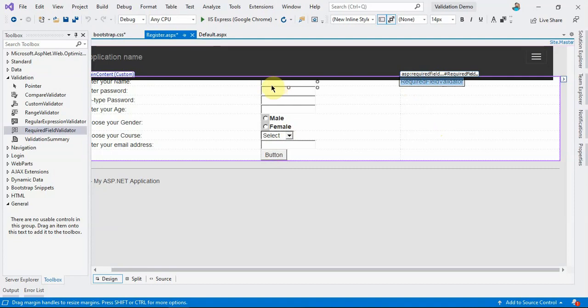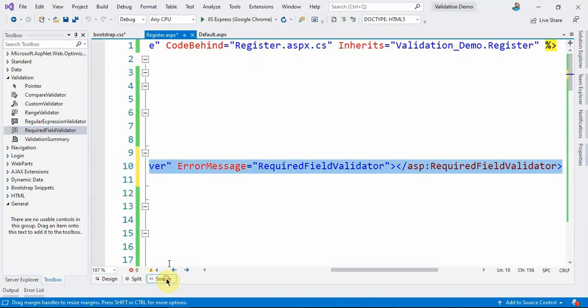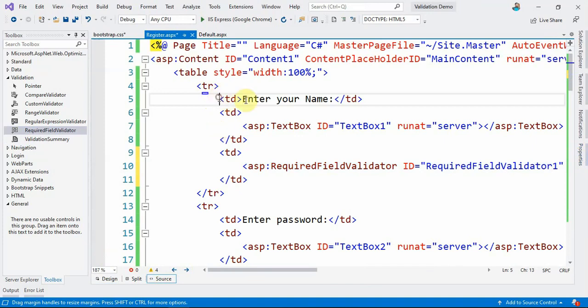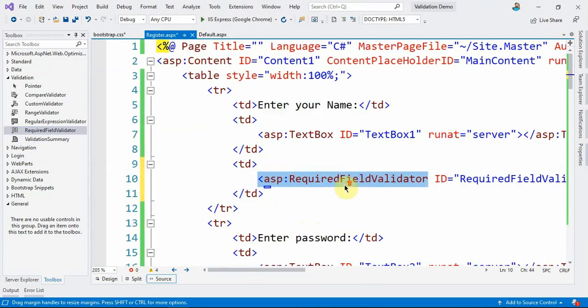Just because I dragged and dropped it doesn't mean that it will be mapped to this control. You will have to map it manually. How do I map it? All I did was I just dragged and dropped a validation control. Now let me go to its properties. Before I go to properties, let me go to the source code so that I can show you how those controls are manipulated. Here, the first TD says enter your name. The second TD has an ASP colon text box, a server side text box control. The third column has again an ASP.NET control.